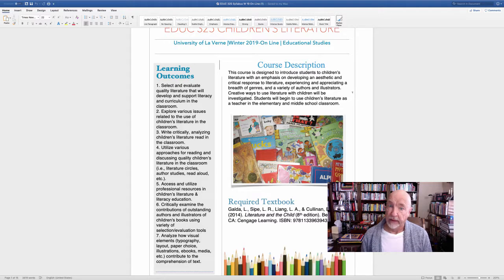The course description is to introduce students to children's literature with an emphasis on developing an aesthetic and critical response to literature, experiencing and appreciating a breadth of genres and a variety of authors and illustrators. Creative ways to use literature with children will be investigated. Students will begin to use children's literature as a teacher in the elementary or middle school classroom. There are 7 learning outcomes. Your assignments are the assessments for the learning outcomes, and when you create your assignment and complete it, you'll be able to determine which learning outcome is being assessed at that time.